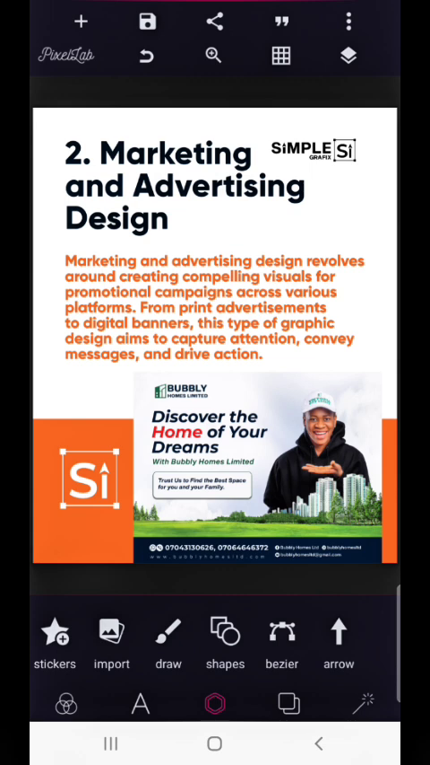So marketing and advertising design revolve around creating compelling visuals for promotional campaigns across various platforms, from printed advertisements to digital banners. This type of graphic design aims to capture attention, convey a message, and drive action. Understand? So when you see those kinds of flyers, that's how we go about this program. Understand? So that's that.